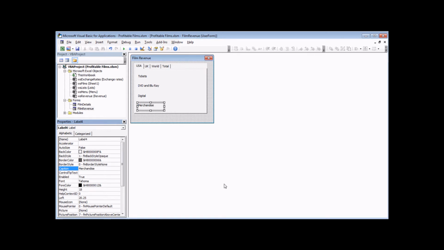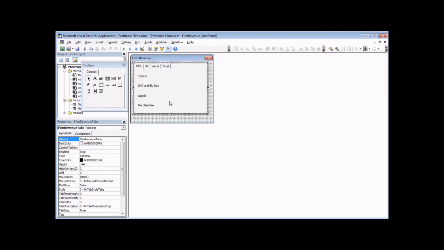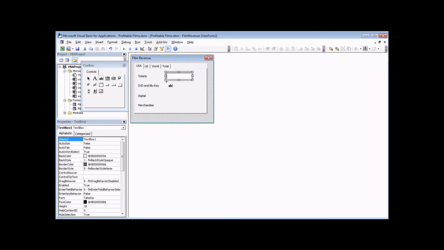We'll also need to have 4 text boxes that can display the values. So let's have 4 text boxes. I'll double click the text box tool and then just draw 1, 2, 3, 4 nice and quickly. And then we can rename each one of these. So I'm going to change the name of the first one so that it's called Rev Tickets. And then the second one will be Rev DVD, and the 3rd one, Rev Digital. You've probably got the idea by now. And then the last one will be called Rev Merchandise.